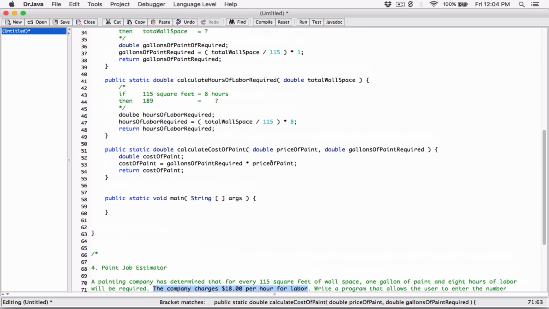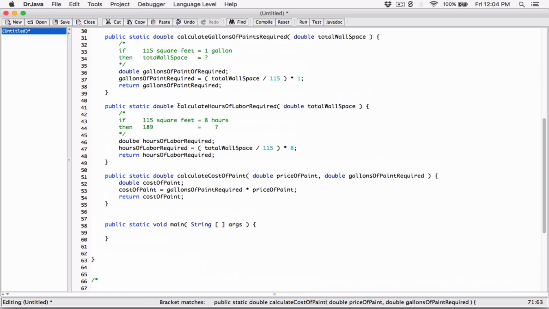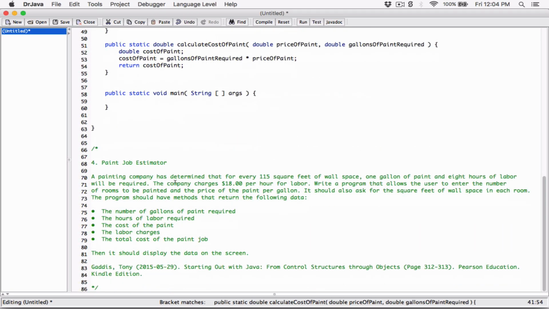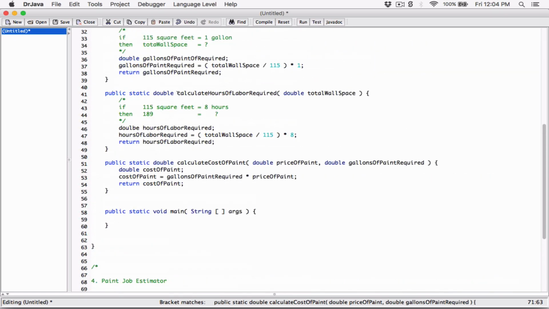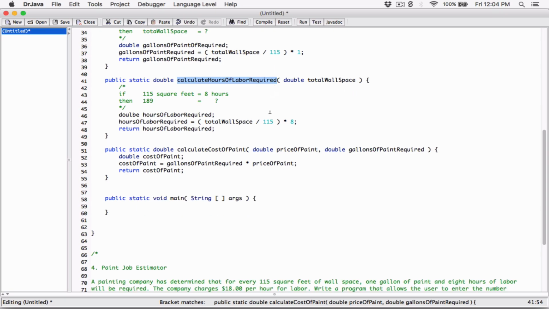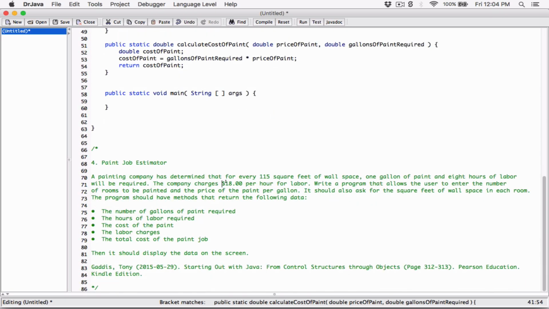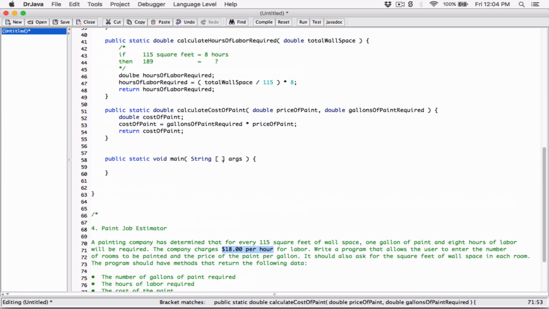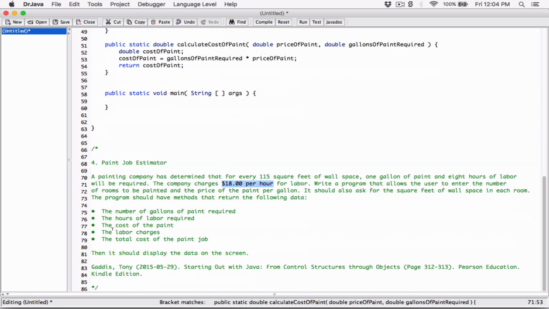Now, over here we have calculated the hours of labor required. And it says the company charges $18 per hour for labor. So we know that for every hour the company is charging $18. Since we've calculated the hours of labor required, all we have to do is multiply the hours of labor required times the price the company charges per hour to get the labor charges.